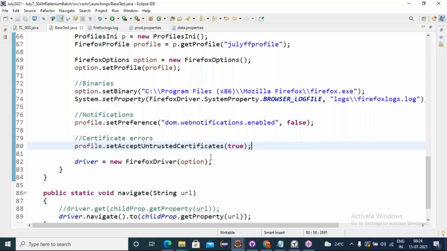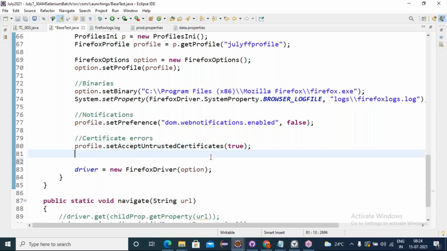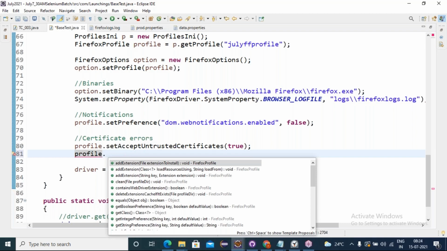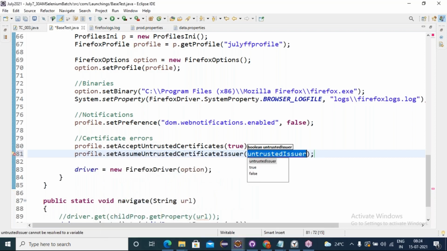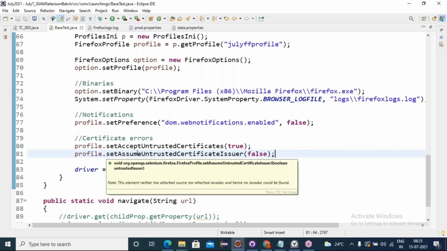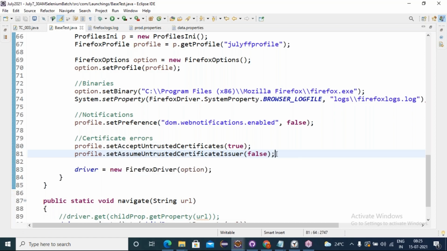What I showed you manually to handle the certificate errors, I am doing similarly through script using our Firefox profile. One more thing we have to set: profile dot set assume untrusted certificate issuer, given as a Boolean. This should be false. One is set accept untrusted certificates true, and set assume untrusted certificate issuer false. These Boolean values we have to set, the same as what we did manually.